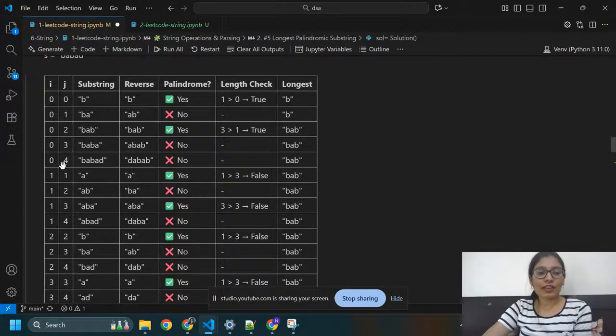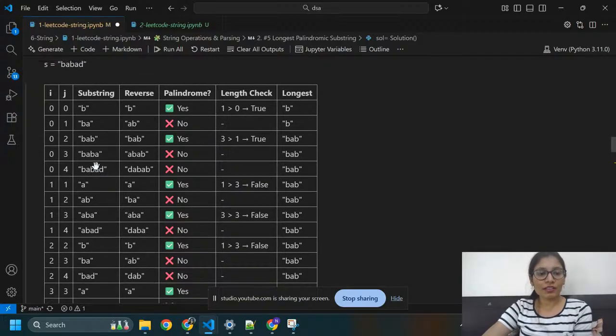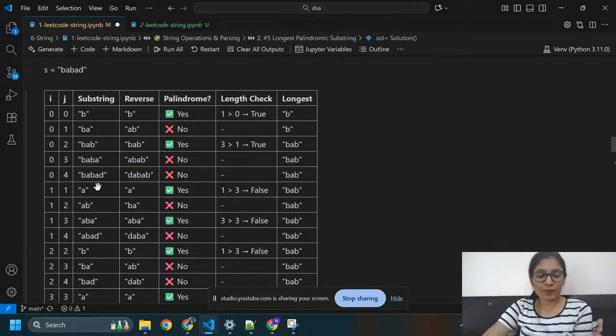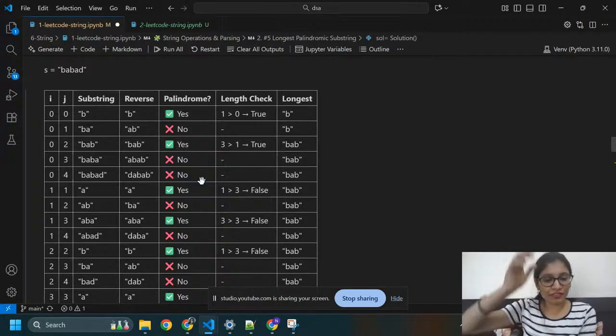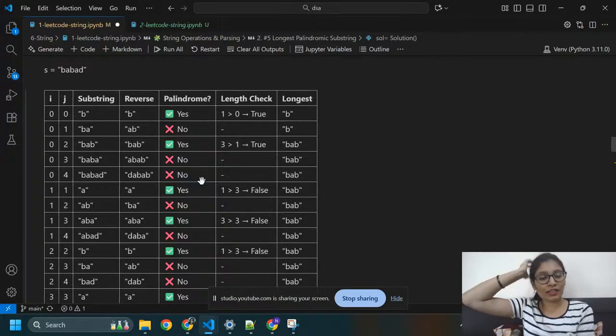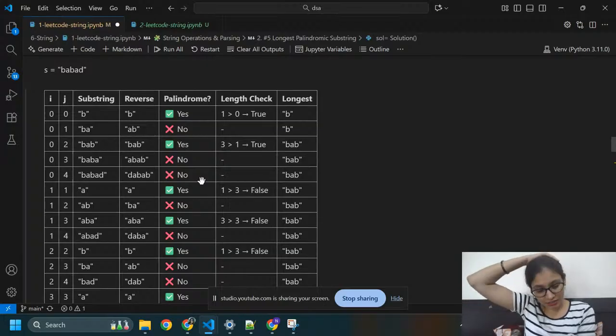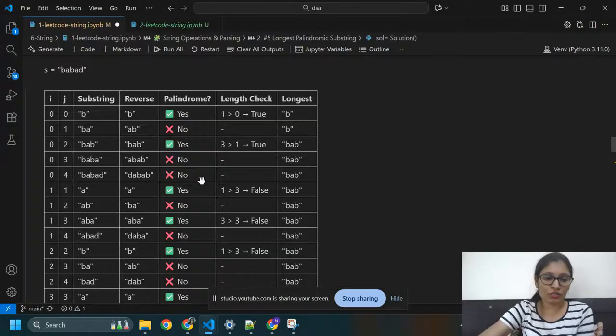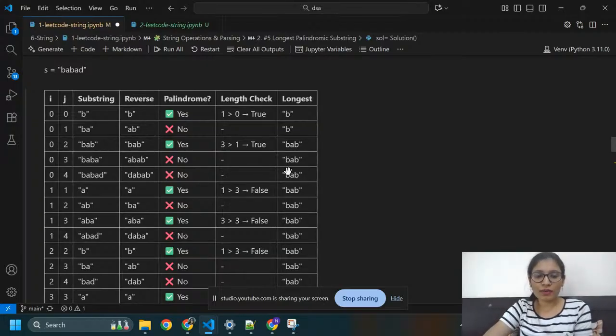Okay, now i equals 0 and j equals 4. So I'm going to add to baba this last character, so it will become babad. I'm going to check: is this a palindrome? No. It will sound different if I read it from the start or if I read it from the end. So this is not a palindrome. Our longest is equal to bab, as we had previously. So this is the same.